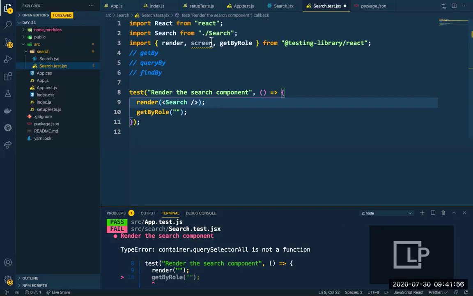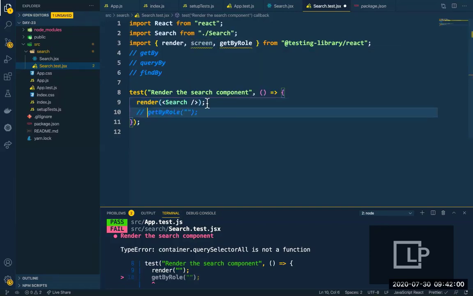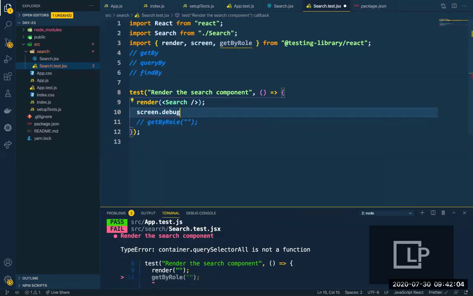I told you that there is an ability to watch your code, correct? So let me comment this as of now and just type screen.debug. Debug allows us to literally print the component we have rendered here.